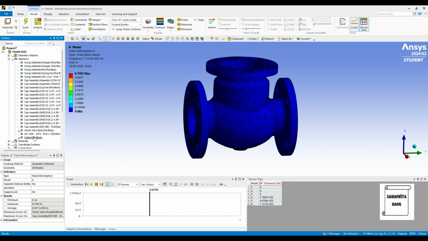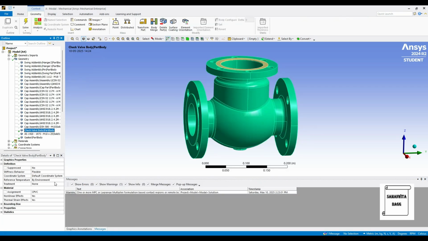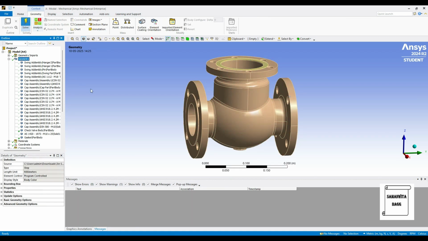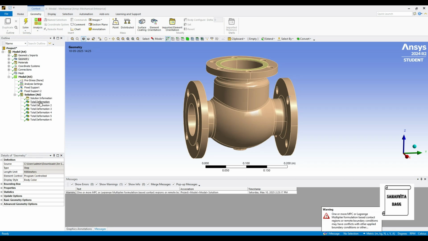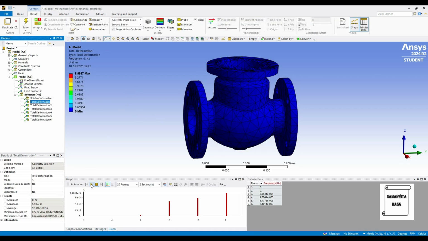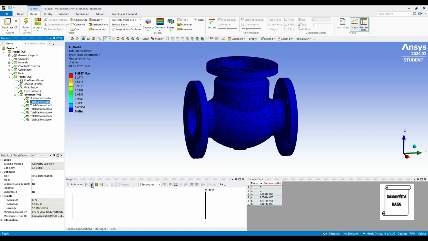What I'll do is I'll go to geometry once again, check valve body. I'll change this material to stainless steel and solve once again. So now you can just see the difference in the value and the pattern of motion.